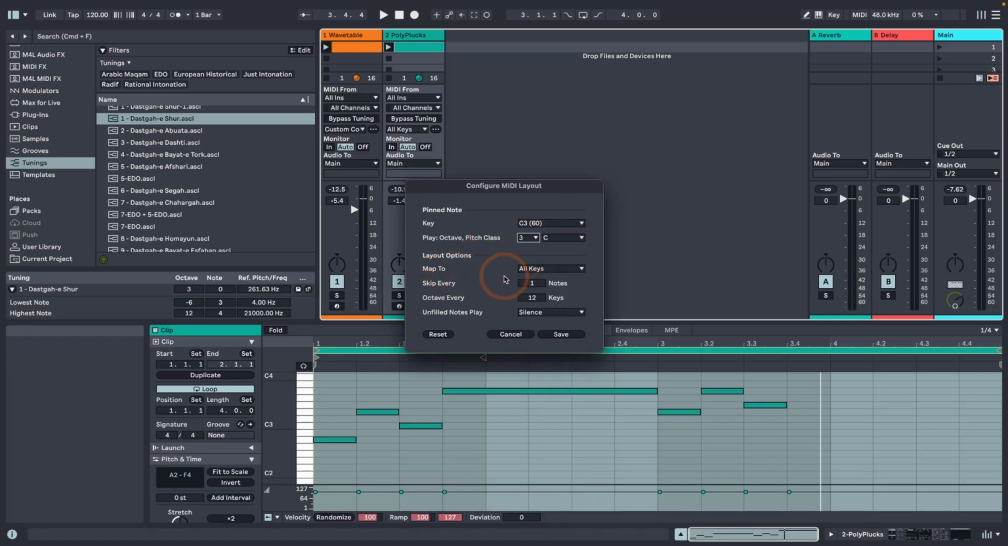And then you can set the layout options. So all keys, black keys, white keys. And then you can also say it should skip every first note, third note, whatever. And then how many notes are within an octave. And you can also set up which unfilled notes. So if notes are not used, what they're supposed to be playing. Default here, as you can see, is silence, or it should be playing the following notes. So the notes after that.